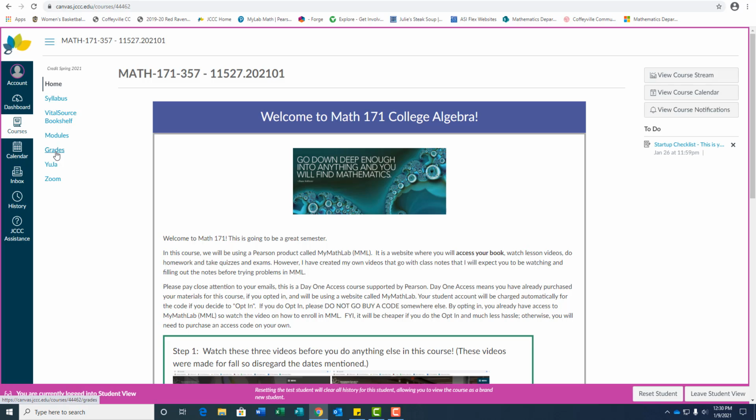Grades, this is where I will be updating grades. Make sure you understand that My Math Lab is not your true score in your Canvas course shell. My Math Lab does not have all your grades. This is where you need to be checking your Canvas grades because this is your true grade in the course. Again, if you're using Yuja or Zoom, then you can click on one of those links.